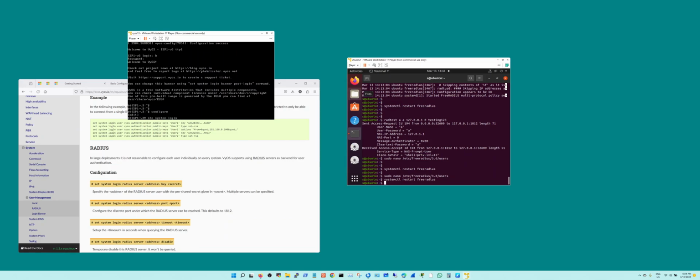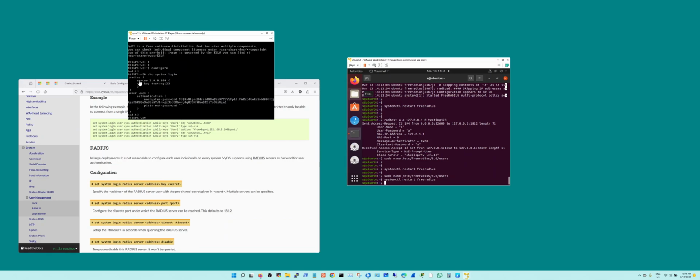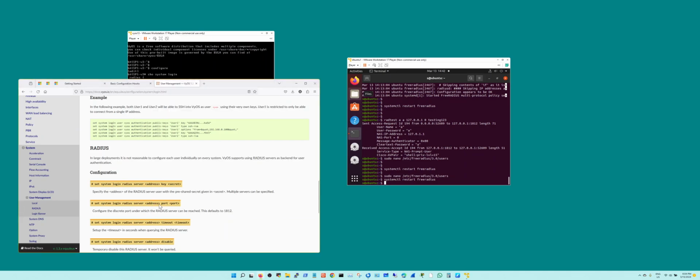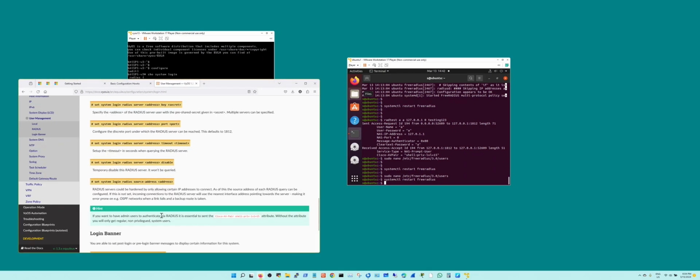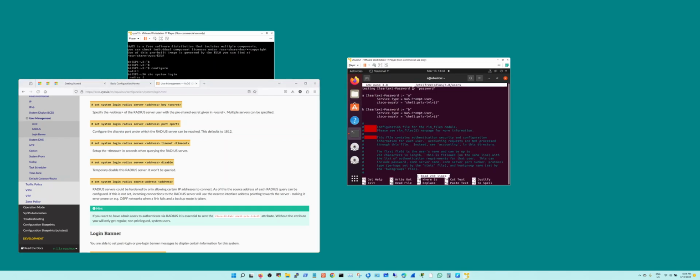Show system login. I only have vyos here. A and B are coming through the RADIUS server. So it gives you all the commands and all that good stuff, and also tells you that if you want the admin users to authenticate via RADIUS, you gotta give this attribute out through the RADIUS server. And through the RADIUS server, you do it like this. You gotta put in both the lines.